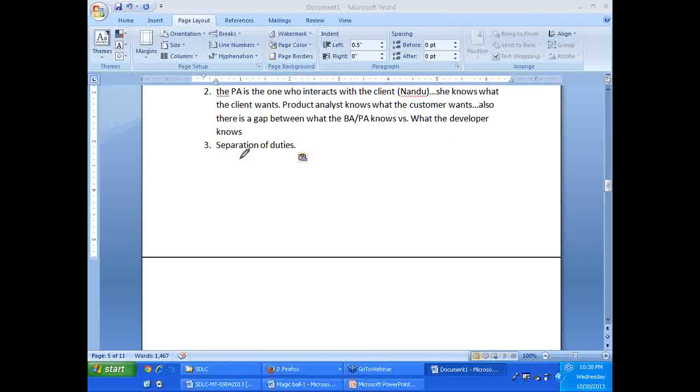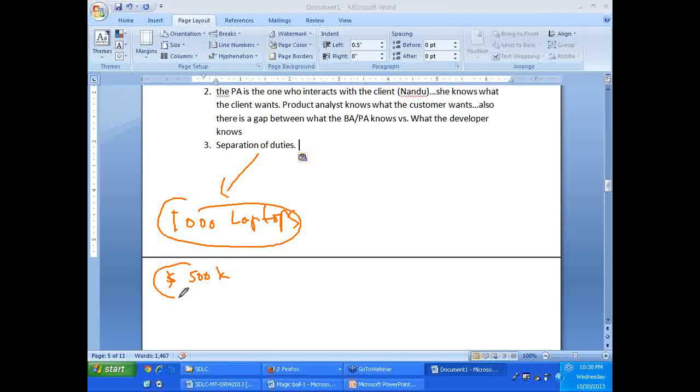Separation of duties means, suppose I have to write a major check, $10,000, right? In major organizations, the one who is issuing the check, or the other example is, let's say I work for AT&T. I want to order 1,000 laptops, costing around, let's say, 500K. So I order the laptop, and I also write the check. Not a good idea.